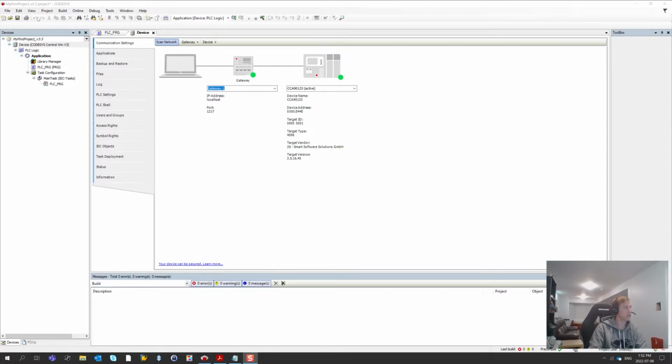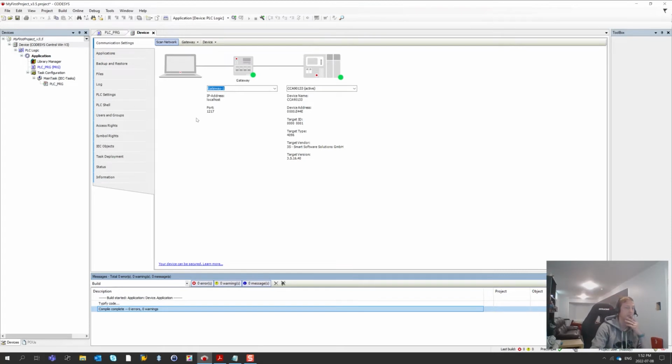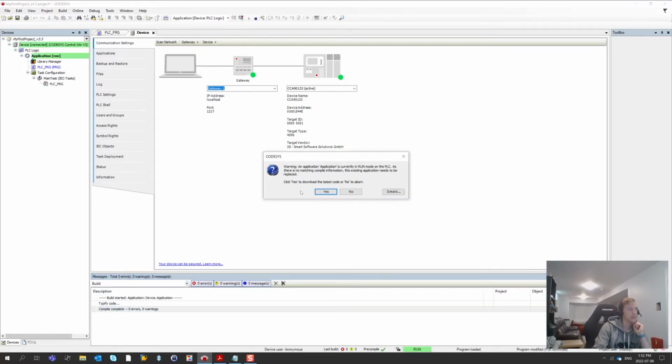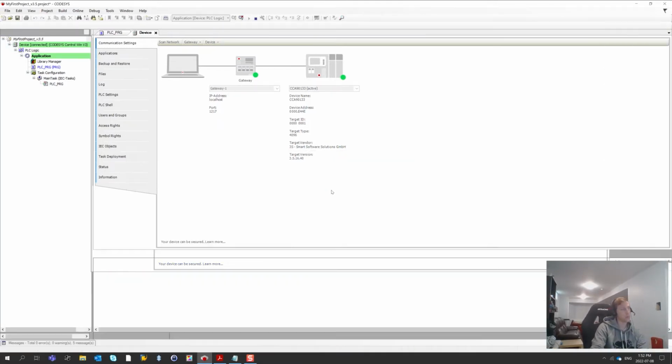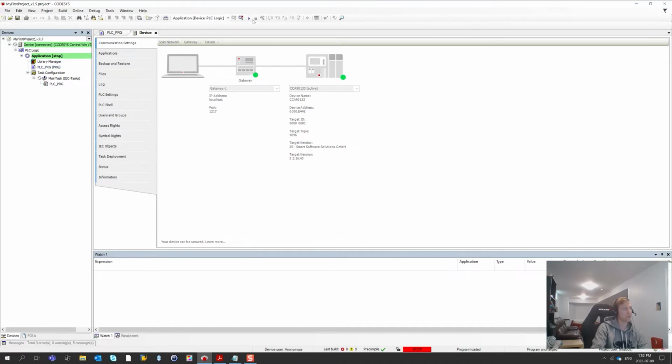So what I'll do next, just to make sure everything's working, is hit this little box here to compile the project. Nothing really to compile because it's an empty project, but just to form a habit. Next, hit this little gear icon, and that's going to log into the PLC. This is just saying there's no project on your PLC. Do you want to download one? Yes, we do. And there you go. This little green icon here next to Main Task, that means we're live. We are running.